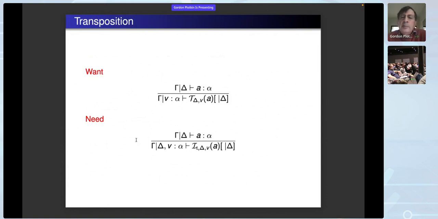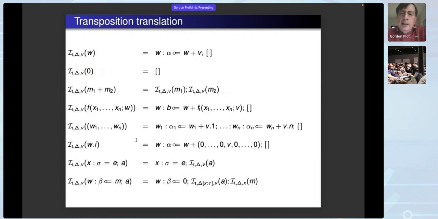So for example, we want for the transposition of A, if it's typed in type sigma and its type is of type alpha, then as it were, going backwards, you'll come in with a V of type alpha and you'll bind the delta. So you just go exactly the right way around. There's no twiddles or anything because we're all linear now.